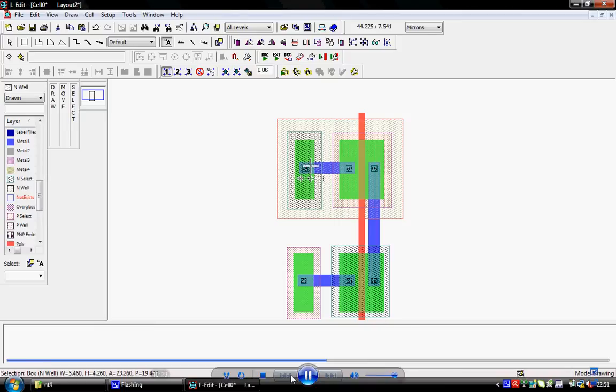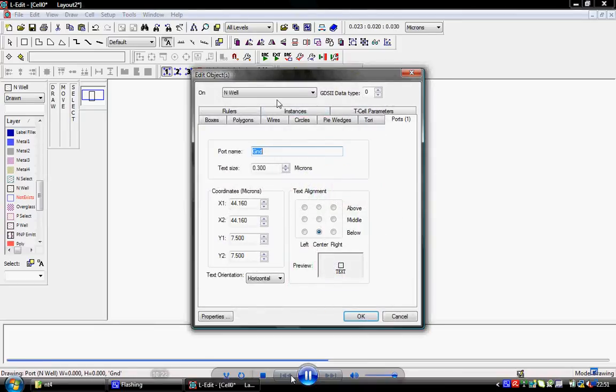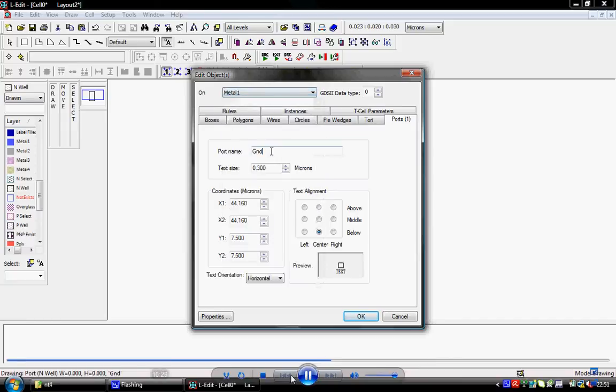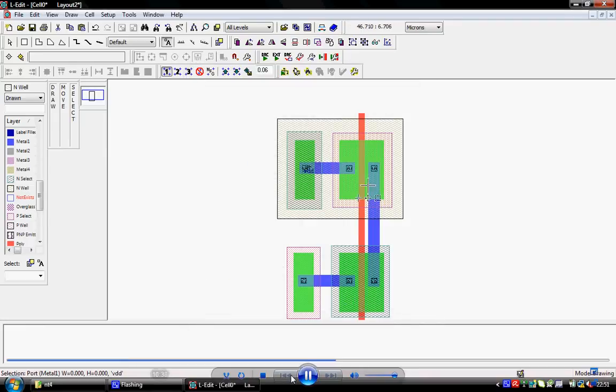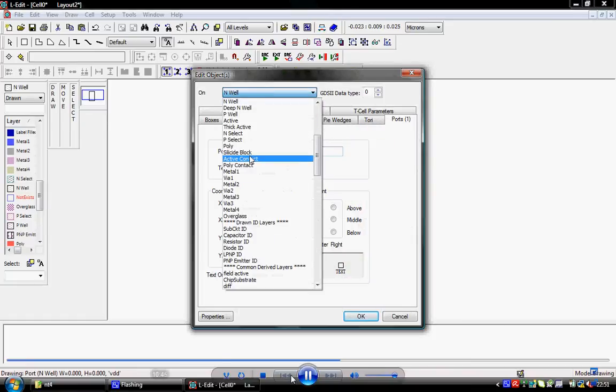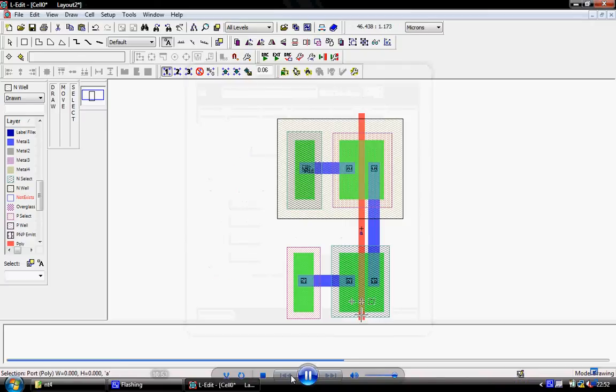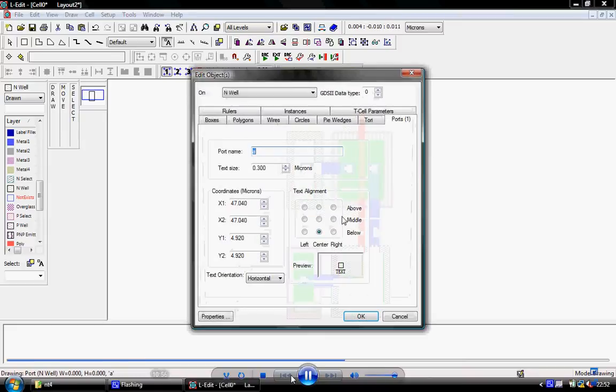The next step is port naming. According to the layers, you have to name the ports and positions. Select metal 1 and name it VDD. Increase the size if you want to. Click OK. Next, poly. Input as poly, so click on the poly material. Select the poly material and increase the size.